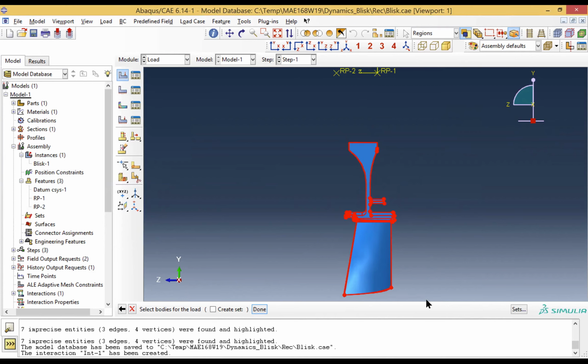The load is applied to the entire blade, so select the entire blade. Now you can enter the coordinates for the first point on the axis of rotation, which is at the origin, so just accept this. And the coordinates for the second point are 0, 0, 1, which corresponds to the reference point number 2. You can either select the point or just input the coordinates.